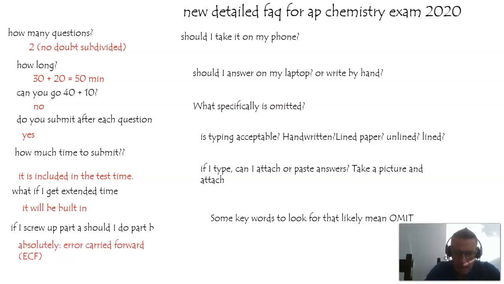Say it's parts A through D, and part A is no way is it right. You've got to do parts B, C, and D. They can give you up to full credit if you take an incorrect answer and move forward with it correctly. So absolutely keep moving forward.